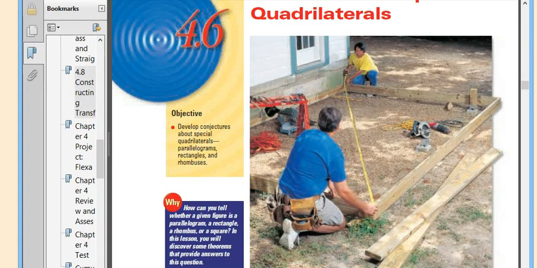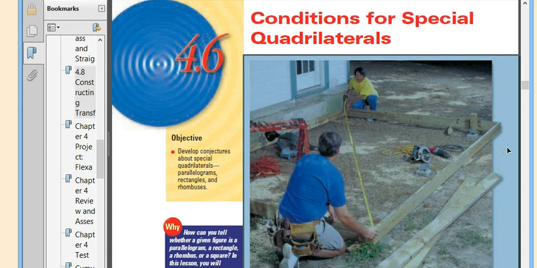What we're going to do is try a couple of things here and there. I'm going to show you some stuff on GeoGebra, and we're going to use, I think, straws and strings in class. We're going to see if we can create things using certain measures. Now, look at what these guys are doing in this picture.